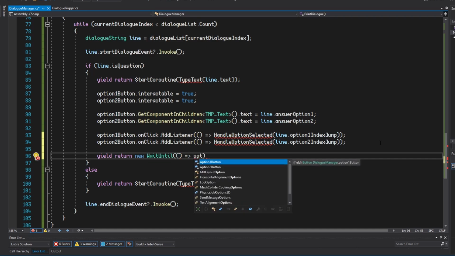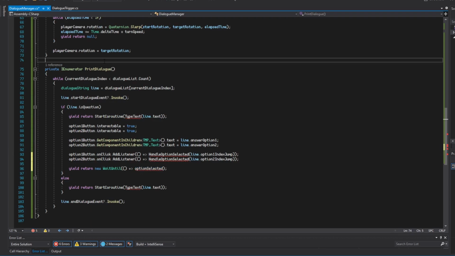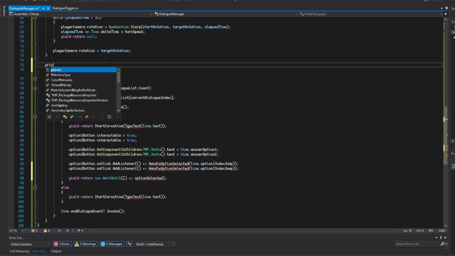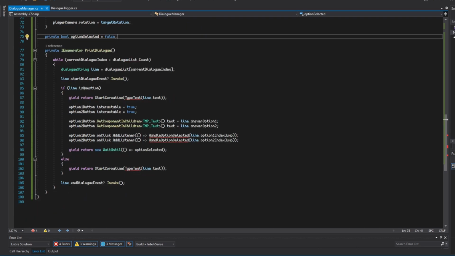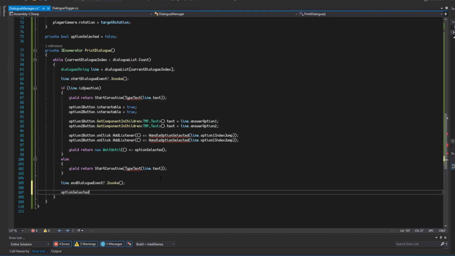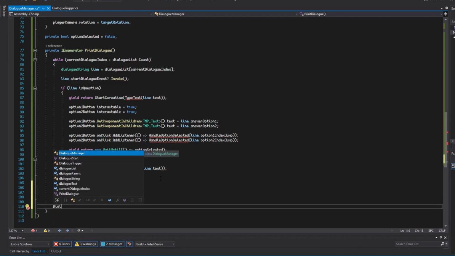And finally, option selected. Option selected is a Boolean, which doesn't exist just yet. So what I'm going to do is come above our print dialog function and create a private bool option selected, and make sure that we default this to be false. And finally, the last thing we're going to do is come beneath this and just type option selected is equal to false. And outside of our while loop, we're just going to write dialog stop.